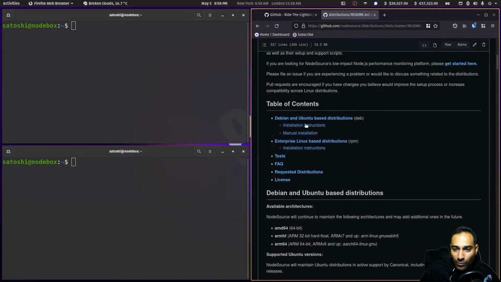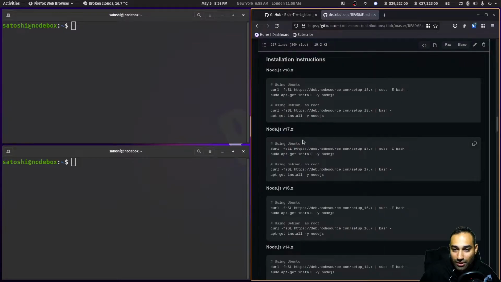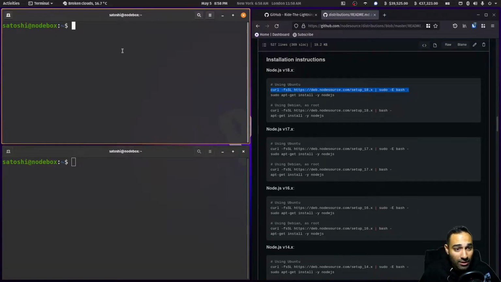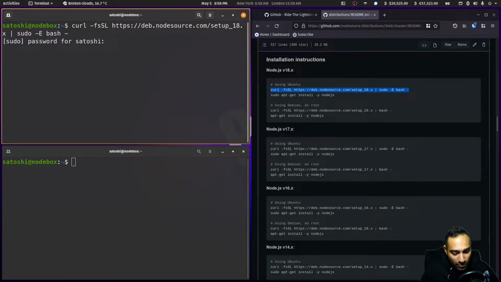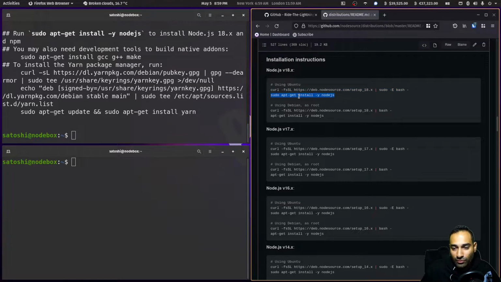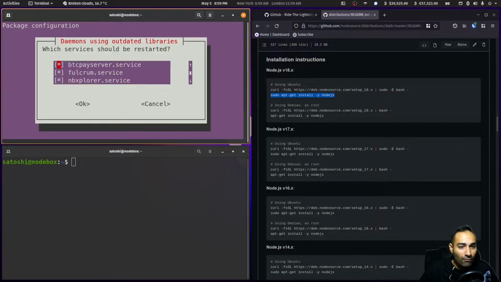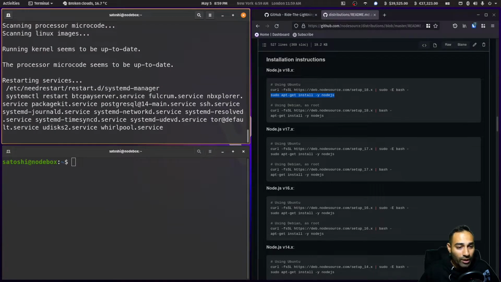Okay, so we want to do the installation instructions. And basically what we need to do is take this package and install it. So let's copy this and paste it through to our terminal. And we will install nodejs like so. Okay.